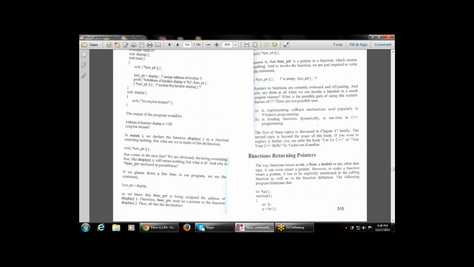Let's start with the next topic, that is the function returning the pointers. Or first of all, I think we have to discuss how to use the pointer to the function. We have to discuss the practical approach of this so that your concepts are clear. So just a minute. For example, I'm using one simple program that is used to display the address of one function. So let's take a practical approach of this.